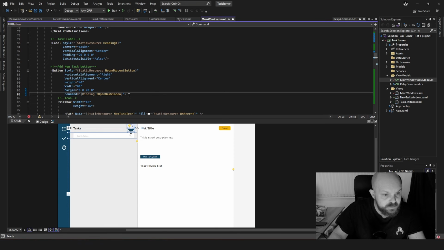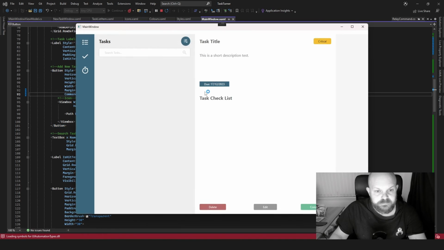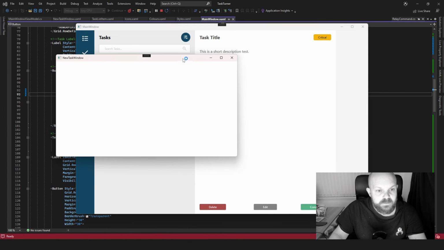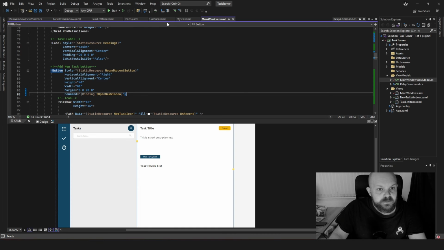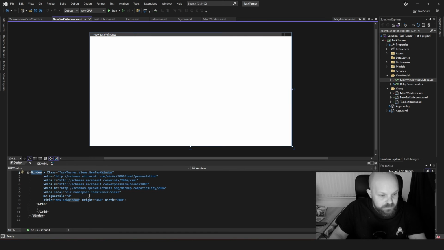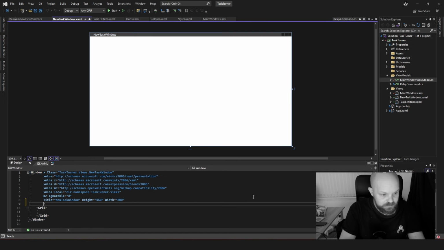There we go. IOpenNewWindow. Let's just run. There we go. We've got our window. I hate it when they load in weird places. So type in WindowStartupLocation and then CenterScreen.